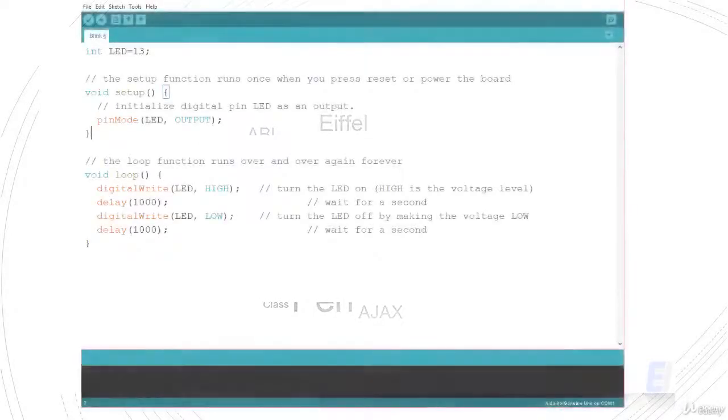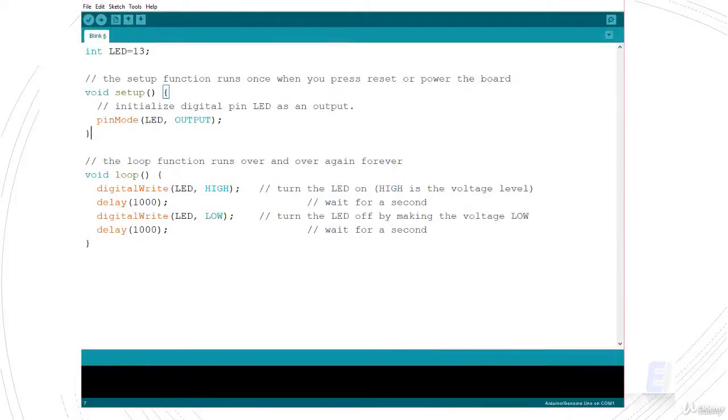A look into the code. A very simple Arduino script usually starts out with an initialization of a variable. To create an integer variable, int is used, for example. This line of code creates an integer variable called led and assigns the value of 13.